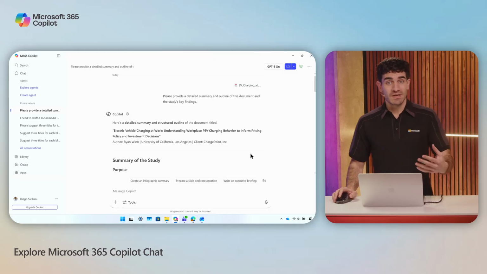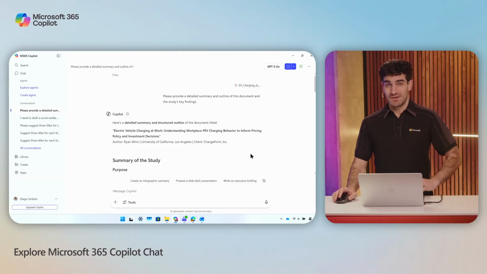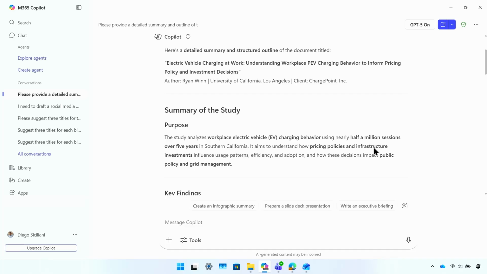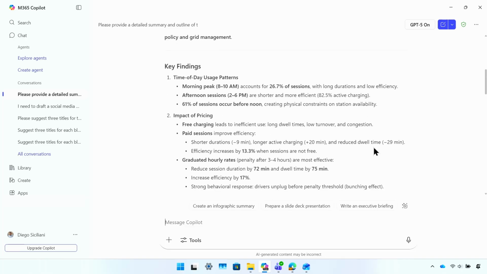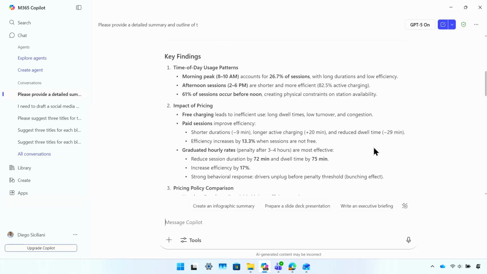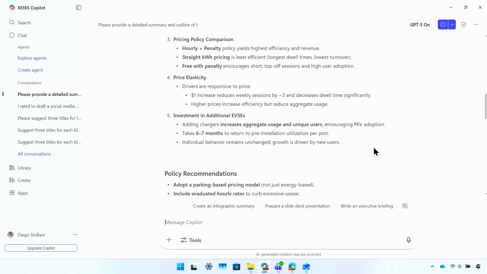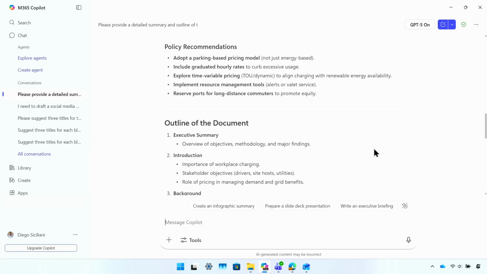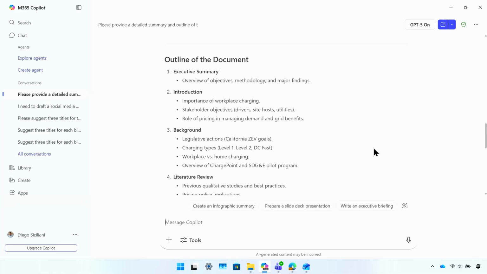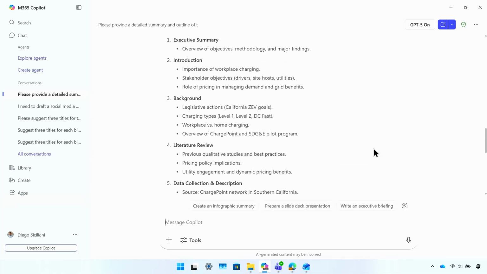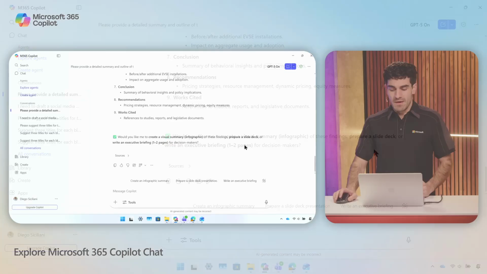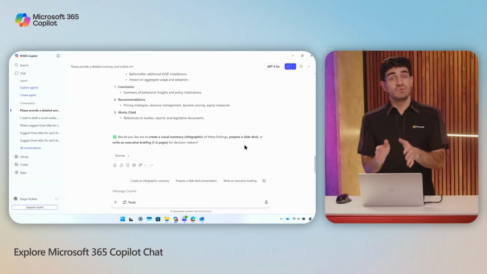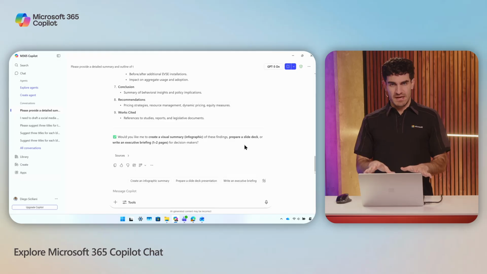Okay, let's take a look at the summary and outline that Copilot has provided. As I scroll through, I can see it has really summarized this to just the most impactful key findings, as well as provided me an outline of the overall document. This will really help if I want to focus on one section of the document in particular. Now, this is very useful so I can navigate this document with greater ease.